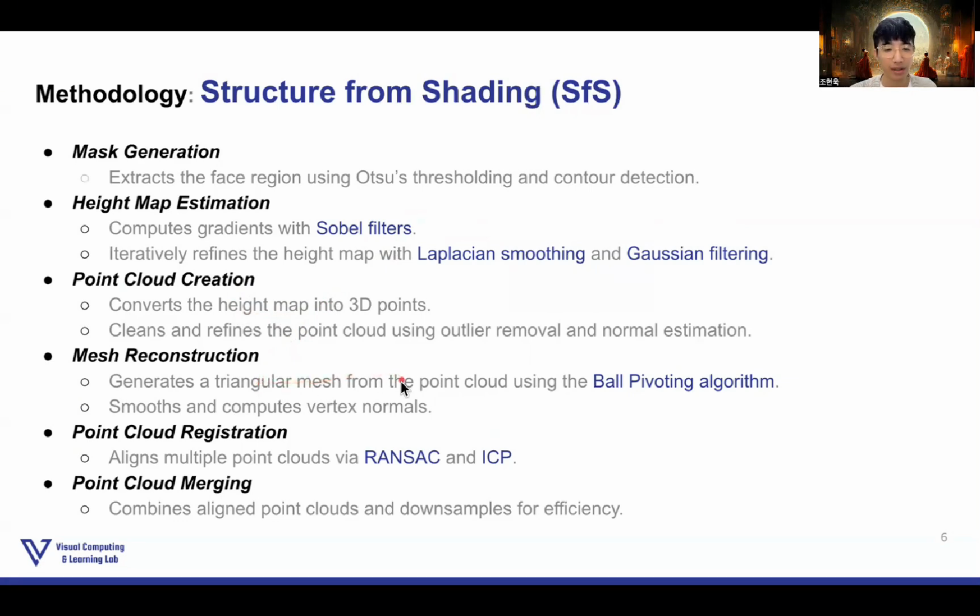This generates a triangular mesh from the point cloud using the ball pivoting algorithm. And of course, there are always going to be outliers and errors, so we smooth it and compute the vertex normals for it. After that, we do point cloud registration. Basically, we align the multiple point clouds using RANSAC and ICP. After all of it, we do point cloud merging, where we combine the aligned point clouds and downsample for efficiency.